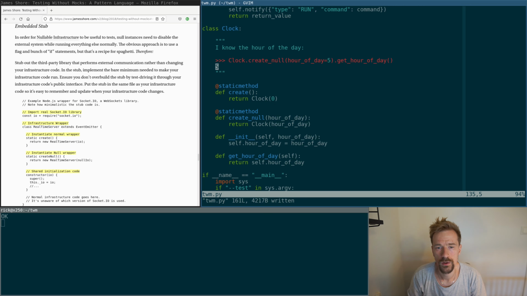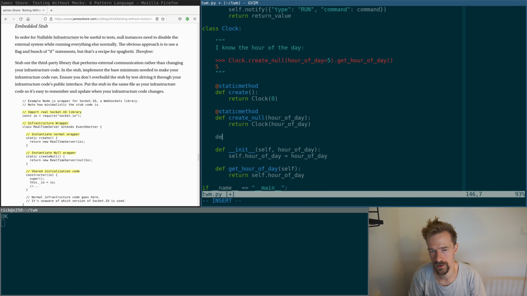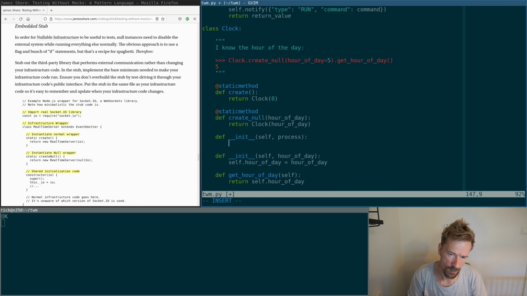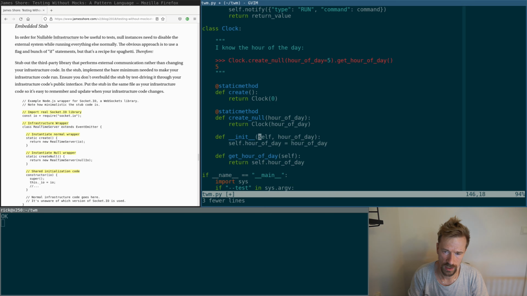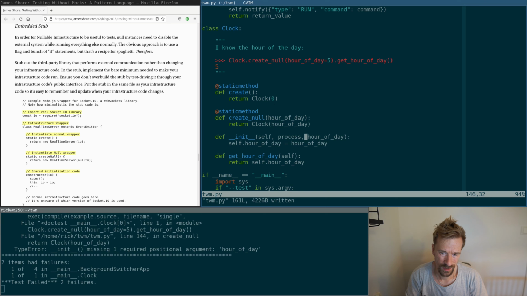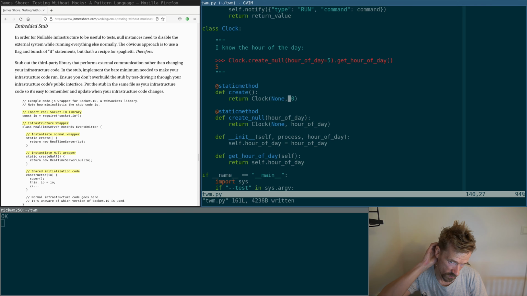This passes right now, and let's see if we can refactor this towards a real implementation. So we want to have a process as a dependency. So let's work on that first. Oops. This should not take hour of day, right? So process as well. Let's fake it for now. Do it there. Right.